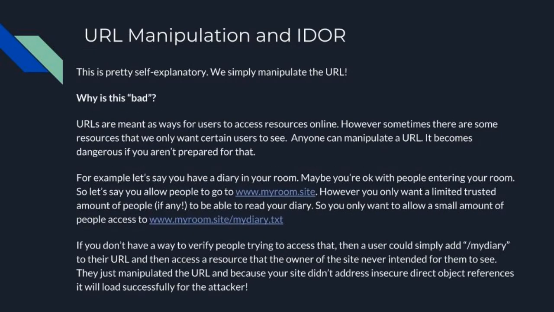Now that we've gone over URLs and requests and headers, we can head on to the more fun part of this overview: URL manipulation and insecure direct object reference, or IDOR for short. URL manipulation is pretty self-explanatory. We just manipulate the URL.